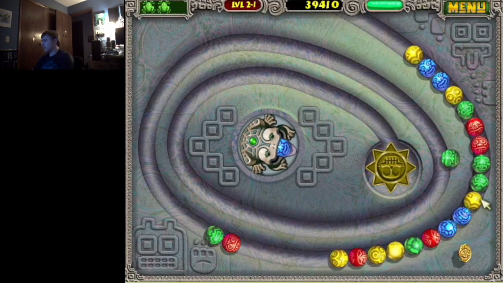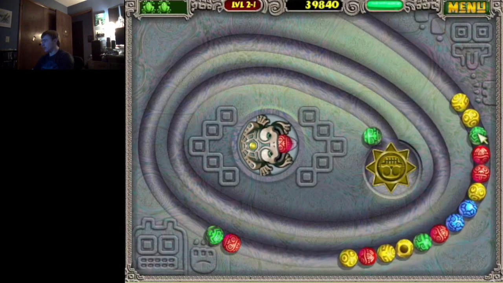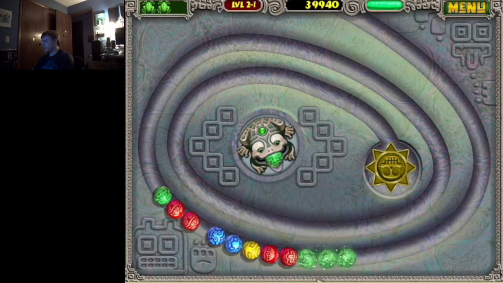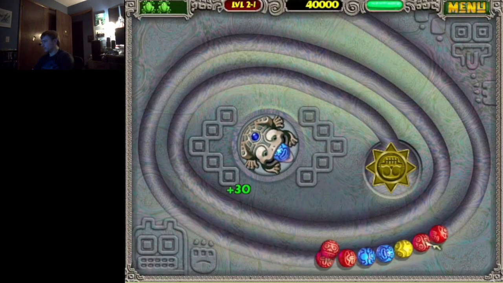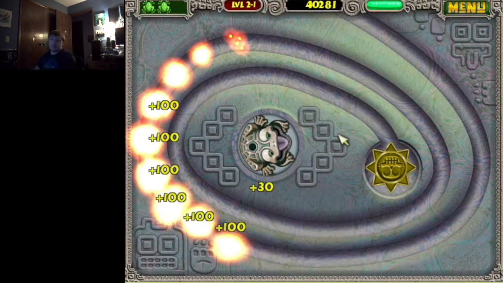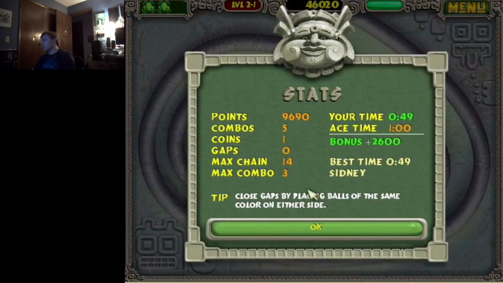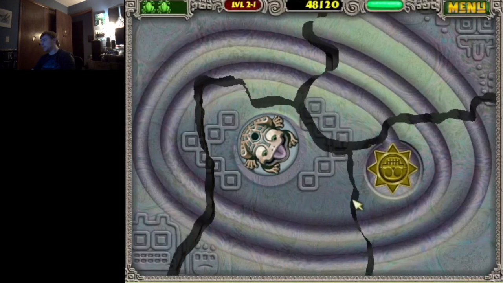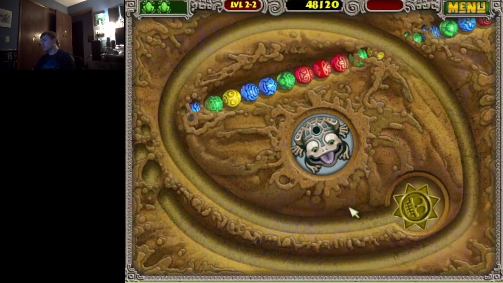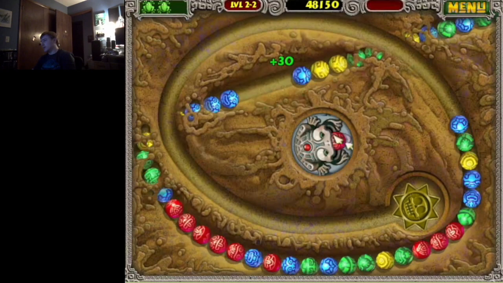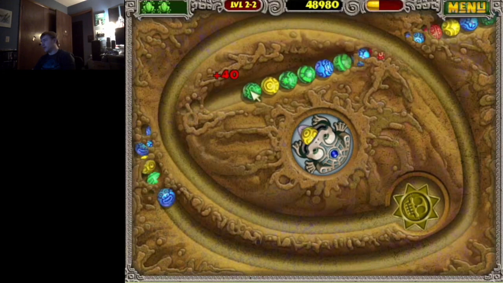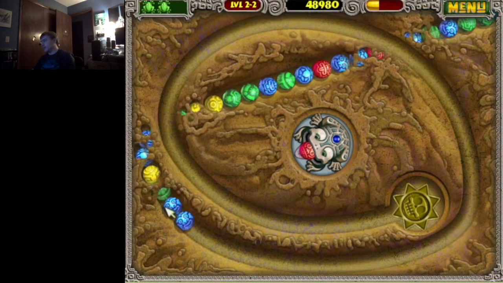Cool. Cool, cool. I say that and then I'm actually doing okay all of a sudden. That was okay. I actually vaguely recall this stage giving me fits, I feel like, because of the tunnels and crap.